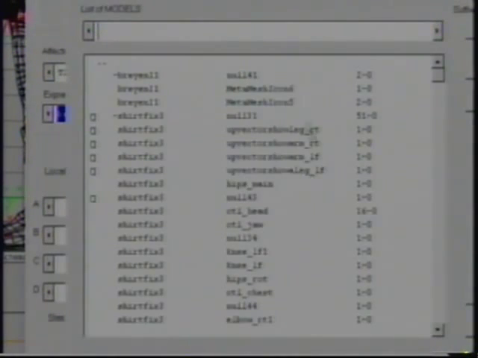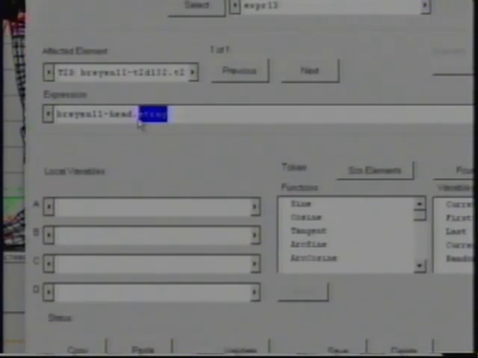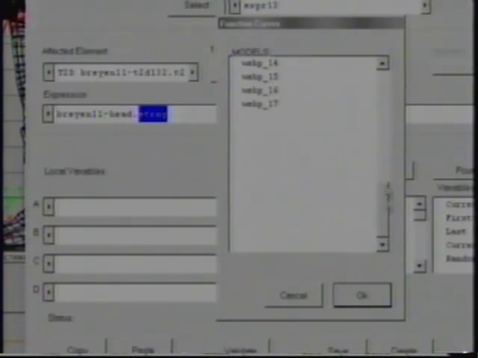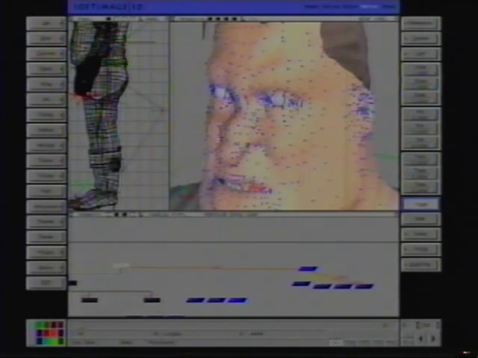Next I'll select the texture icon and go into Expressions Edit. I'll take out the null reference and replace it with the head. Rather than the head's translation in Y, we'll equate it to the shape animation of the head. We'll go into F curves and select the weighted shape number 14. Now I'll step through the frames.